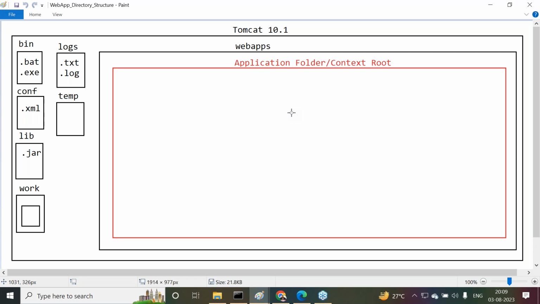For example, if I want to create 5 applications, inside the web apps folder we can create 5 folders. Each and every folder represents one application. Understand it clearly now. Okay, fine.